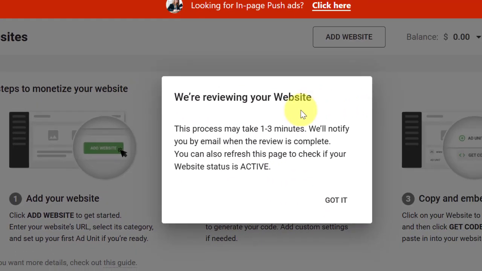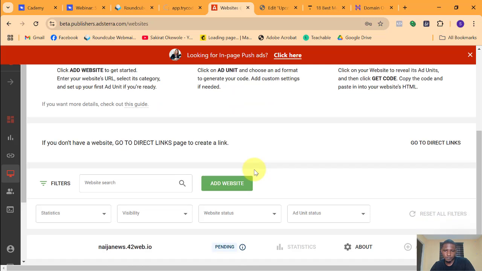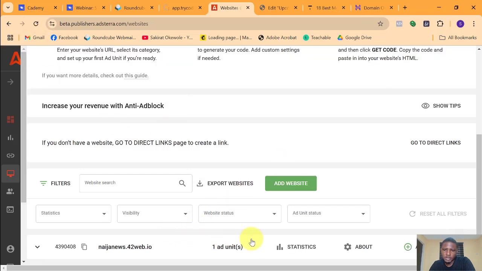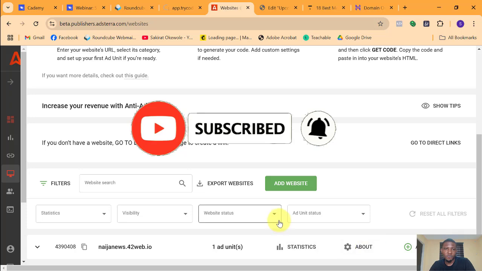So we are reviewing your website. This process may take 1 to 2 minutes. We'll notify you by email when the review is complete. You can also refresh this page to check if your website status is active. Got it. So as you can see here, this website is showing pending. So as you can see, it's been approved. So you can see one ad unit here.